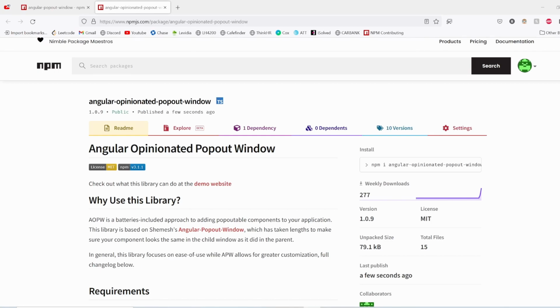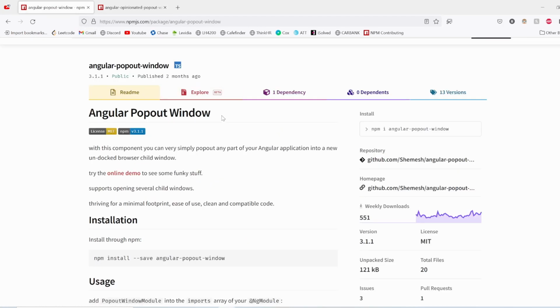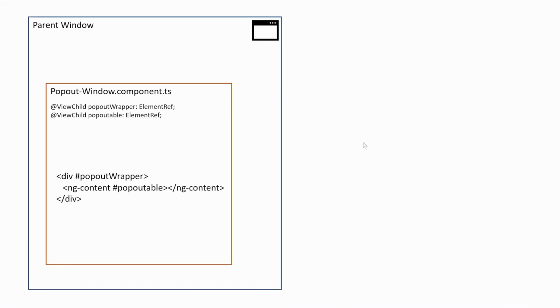The library I used in my workplace, and upon which I based my own library, was Shemesh's Angular Popout Window. Angular Popout Window wraps the component to be undocked and keeps a reference to its native element using the ViewChild decorator. In this case, we see the parent window is the browser instance, Popout Window is the library component here, and the popout wrapper and popoutable are references to the HTML element in the parent window that contains the content, and the content itself, respectively.